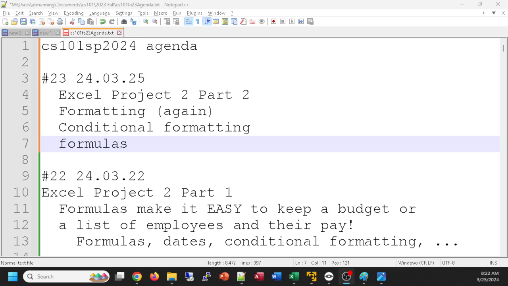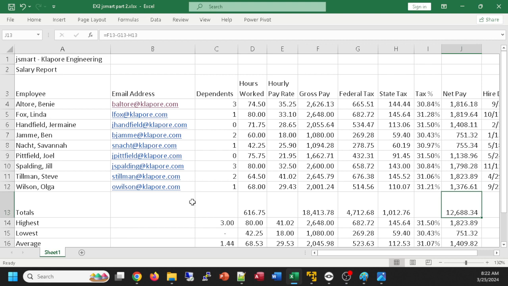Today we'll be finishing up Excel Project 2. What I have so far from last time is this. We have entered information about Clepore Engineering, filled in. These are going to become titles. These are column headings. It'd probably be good to make those bold and in a nice format.